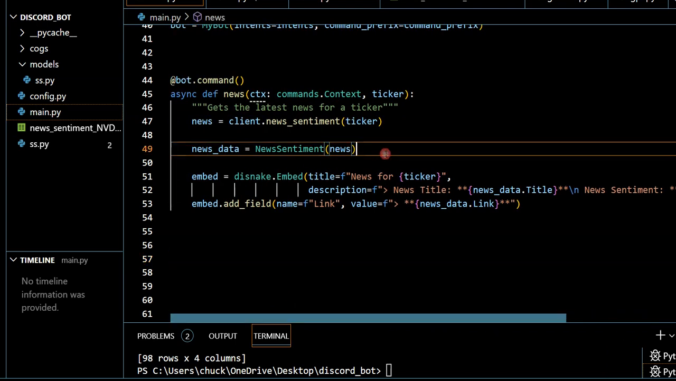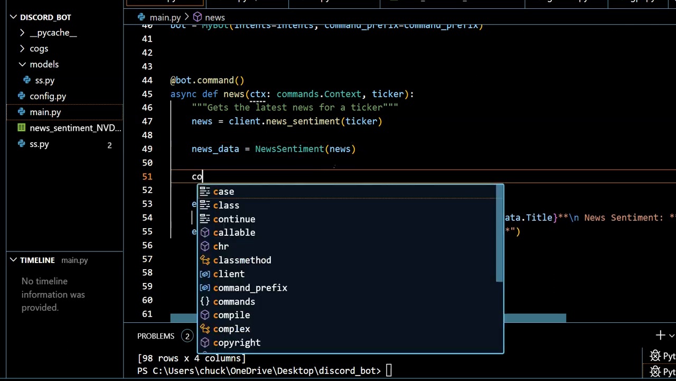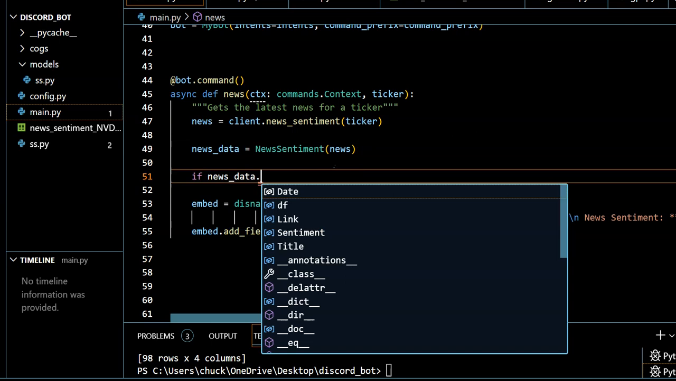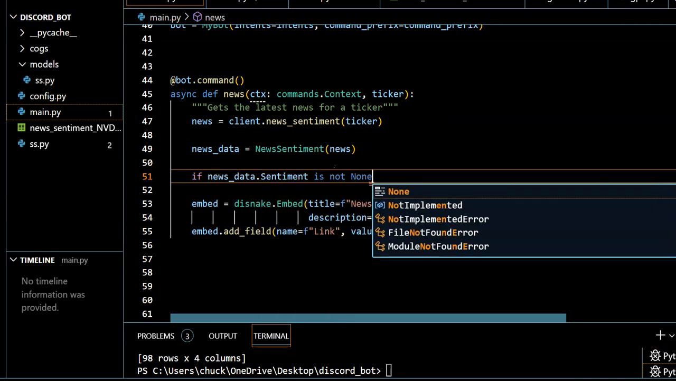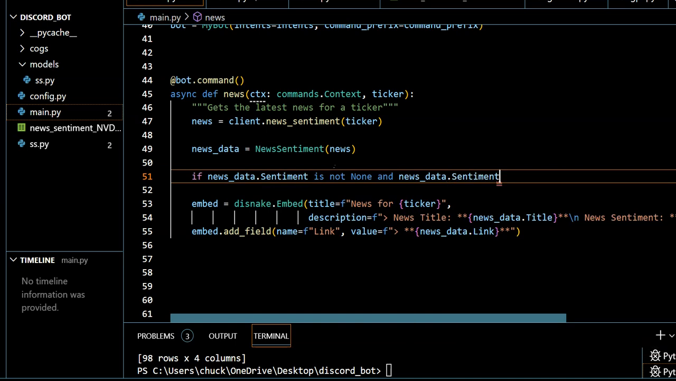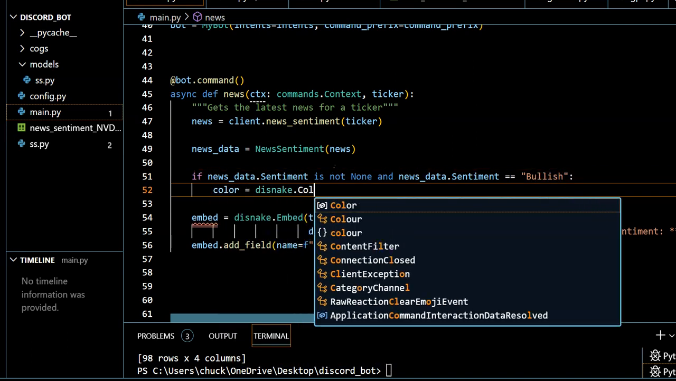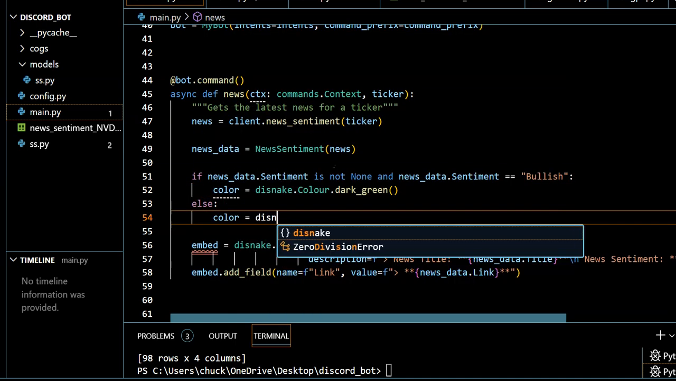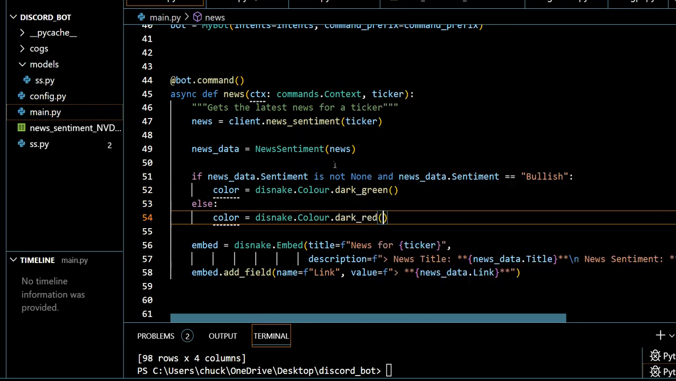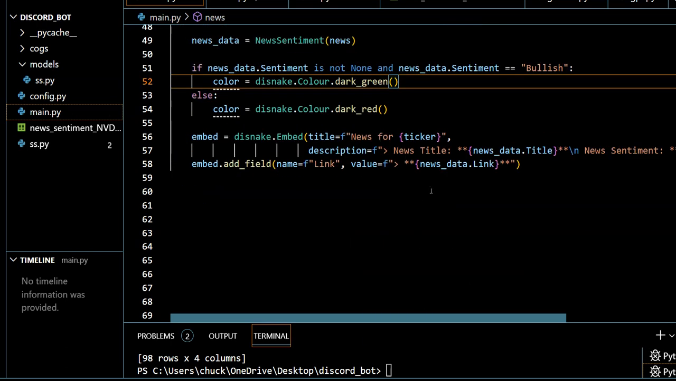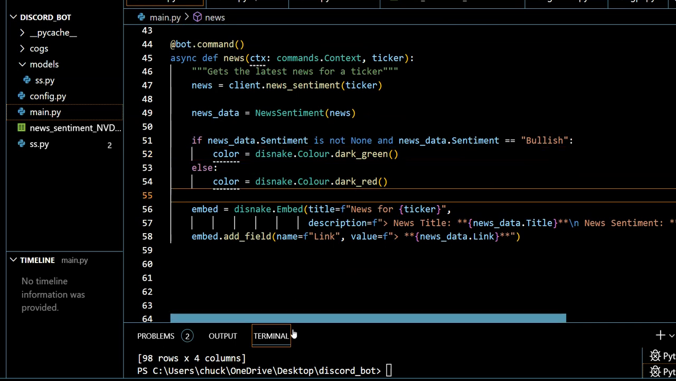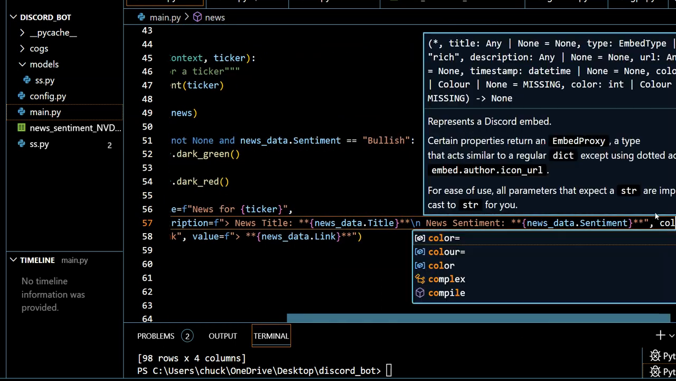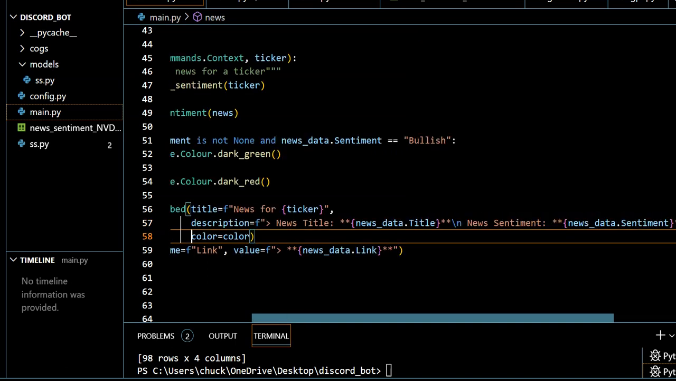And then we can also do something interesting with the coloring of the embed. Hold on, if news_data.sentiment is not None and news_data.sentiment is bullish, color equals disnake.Color.dark_green. Else color equals disnake.Color.dark_red. That way, depending on which side the sentiment's on, it's actually going to change the color output of the embed. So we'll do color equals color, just like that.